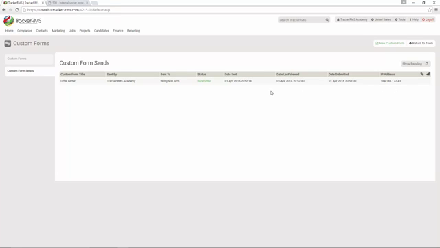So that's how you can build a simple custom form as well as send it on the system. And that takes us through admin lesson number 6.